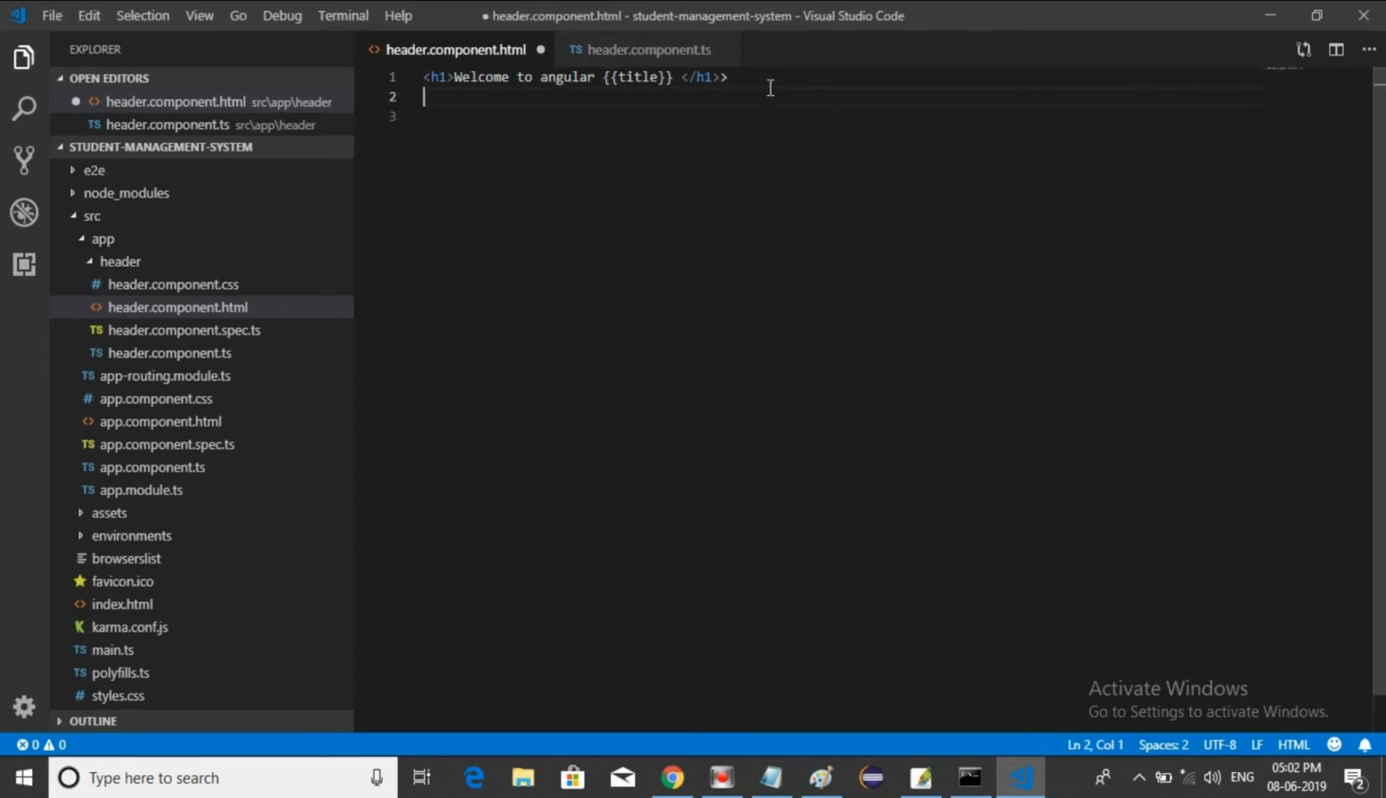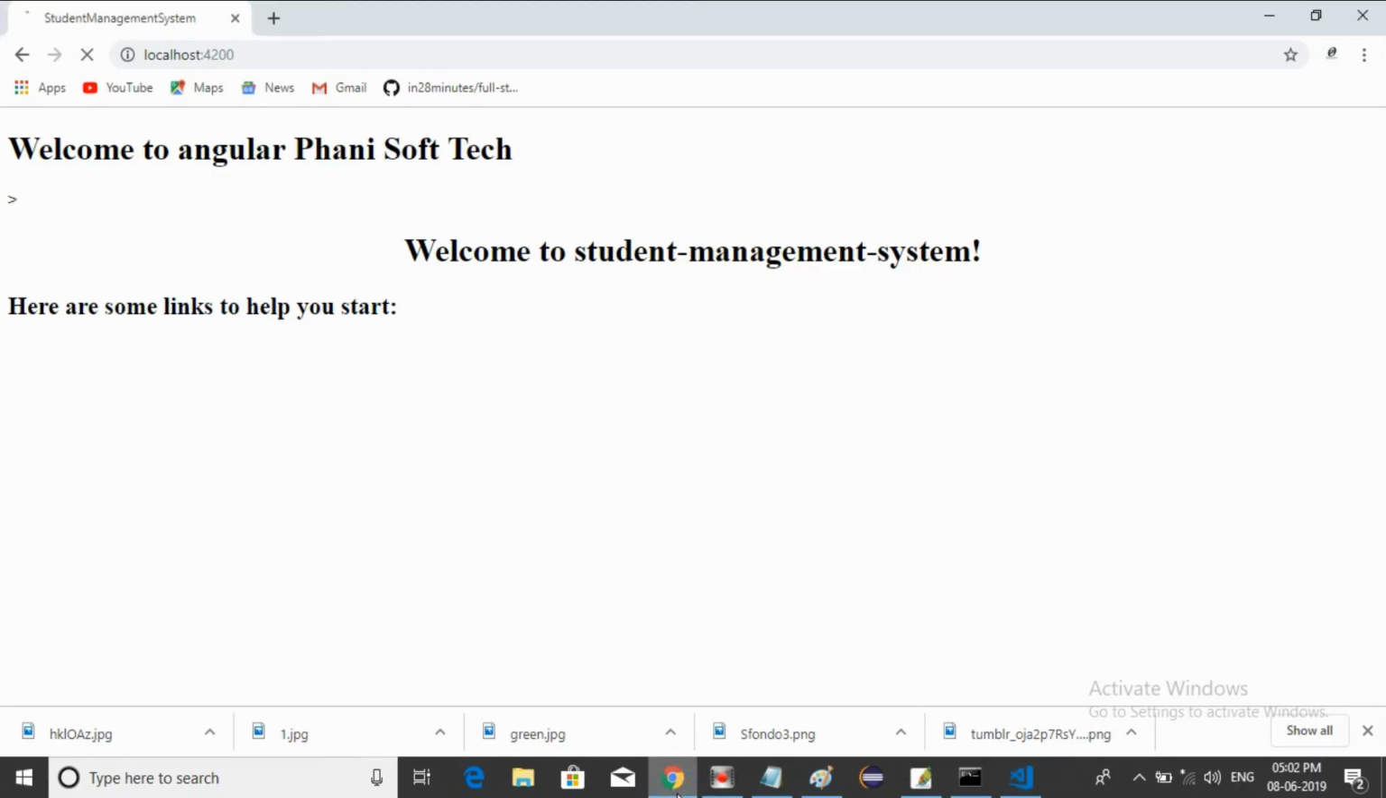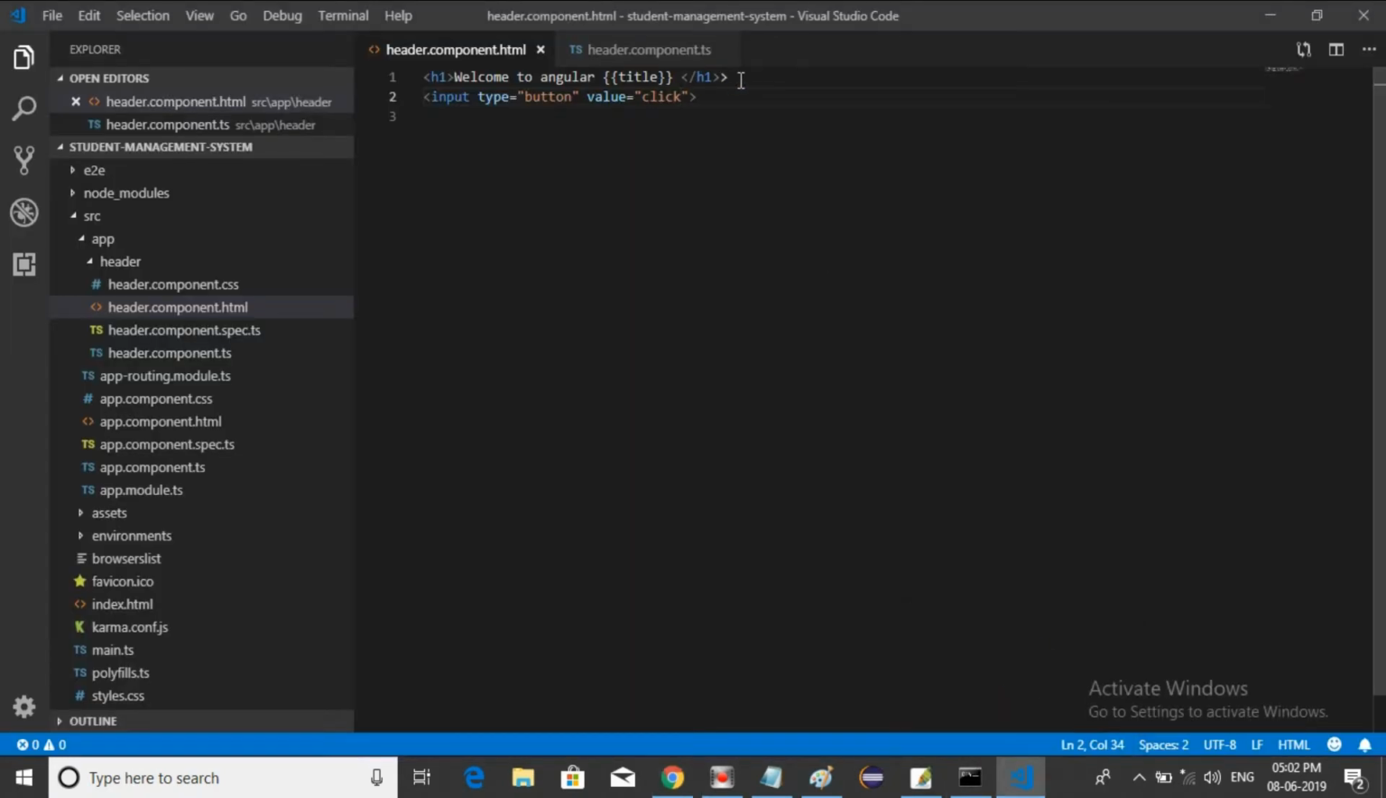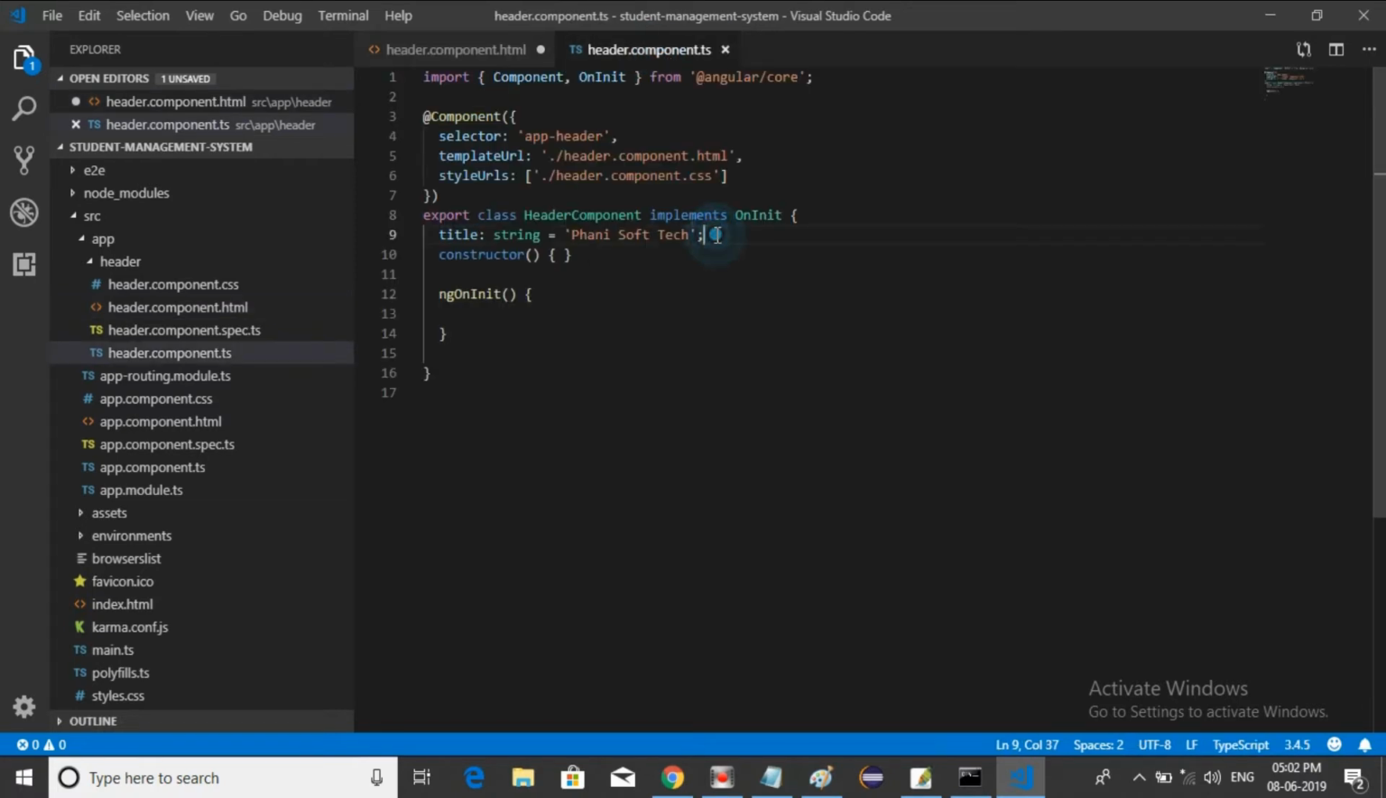So I am creating one input button now. Input type equals to button, value equals to something, click. Save it and see the browser. Okay, the button is there. Now I want to disable that button. So I want to initialize one variable here.